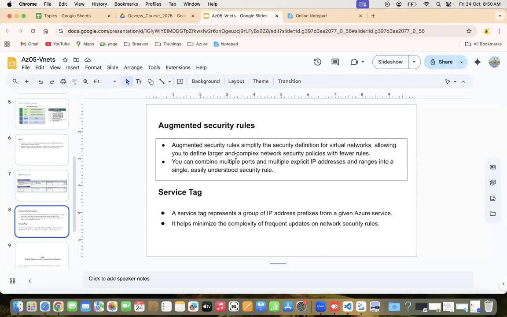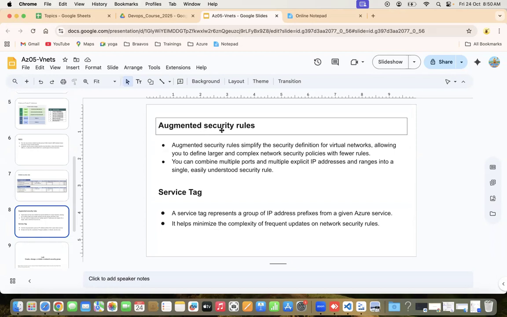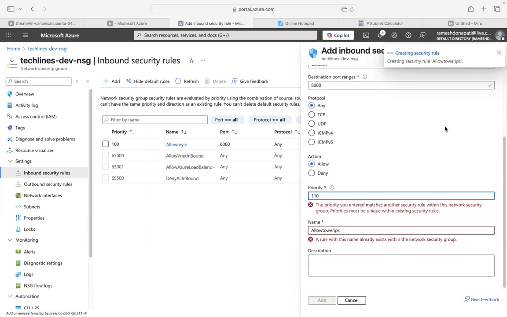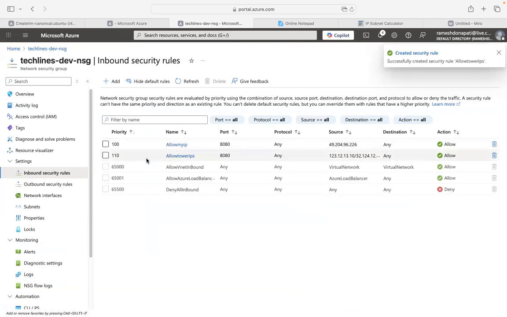Augmented security rule is nothing but it will allow you to keep multiple IP addresses. You can combine multiple ports, multiple explicit IP addresses and ranges into a single and easily understood security rule. So that is nothing but an augmented security rule. The one which I just showed you is an augmented security rule, where I am trying to whitelist multiple IP addresses. Okay, got it. And I went ahead and added. So this is an augmented security rule, and this is some IP I have whitelisted.